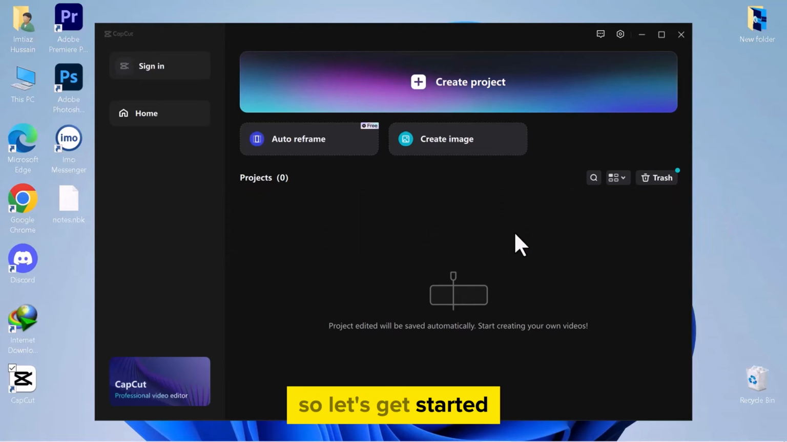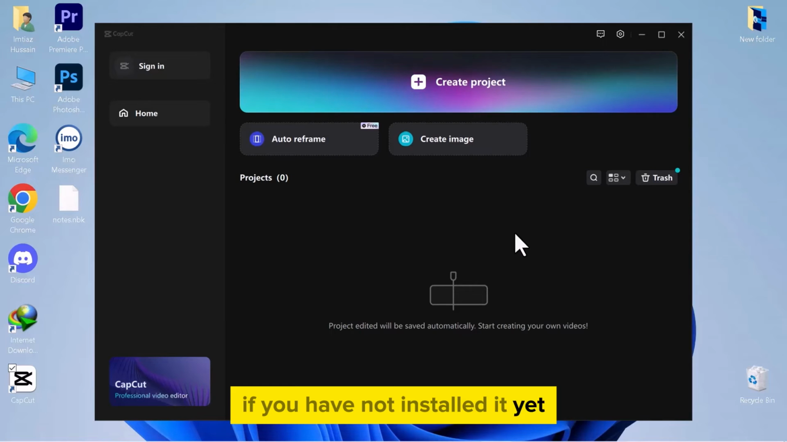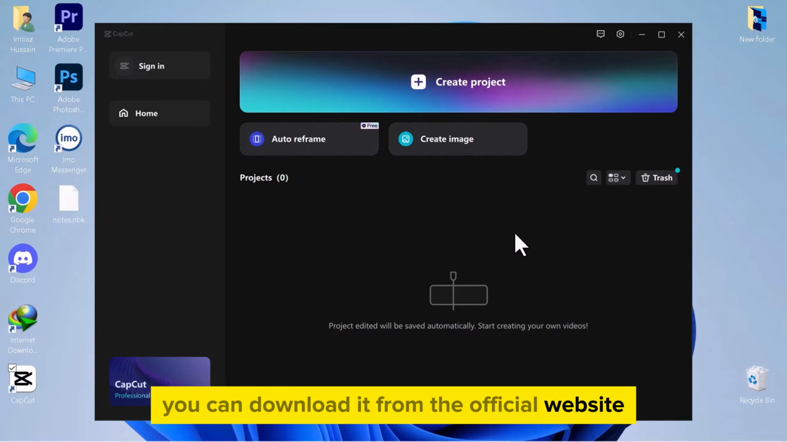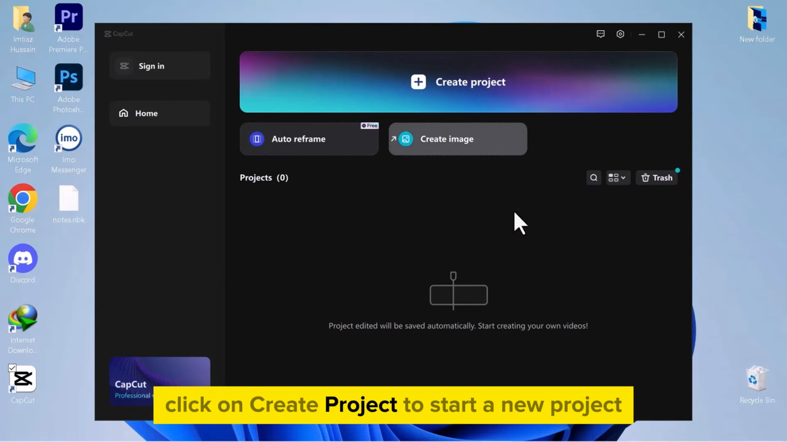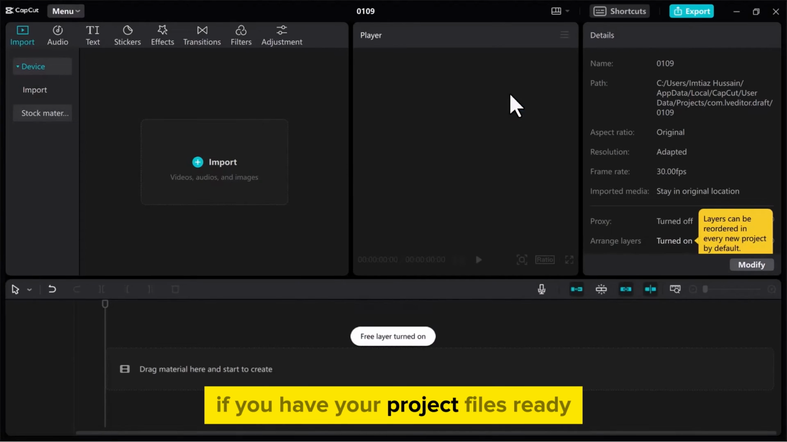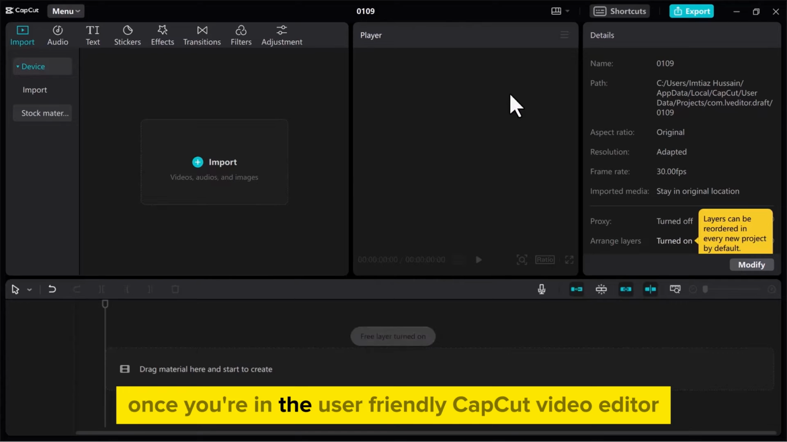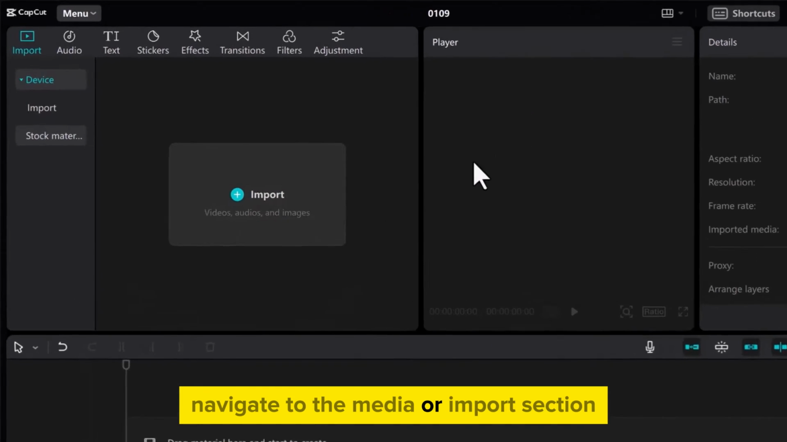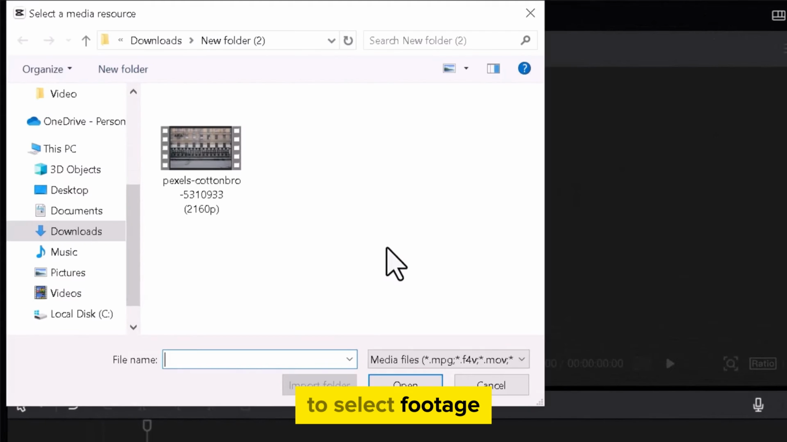So, let's get started. Launch CapCut on your PC. If you have not installed it yet, you can download it from the official website. Click on Create Project to start a new project or open an existing one if you have your project files ready. Once you're in the user-friendly CapCut video editor, navigate to the Media or Import section to select footage.